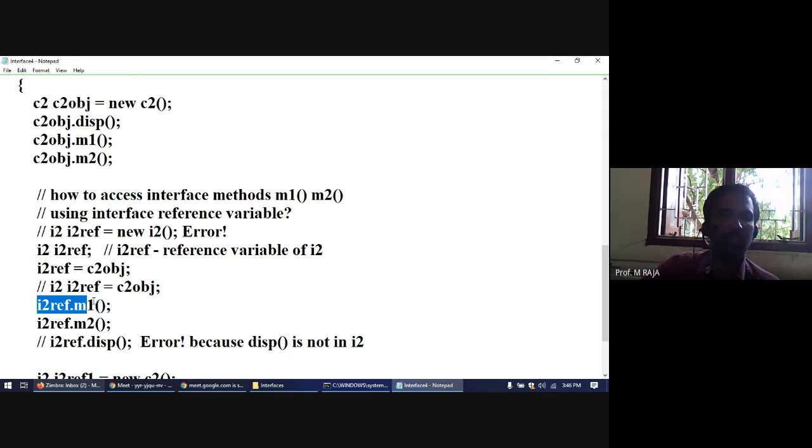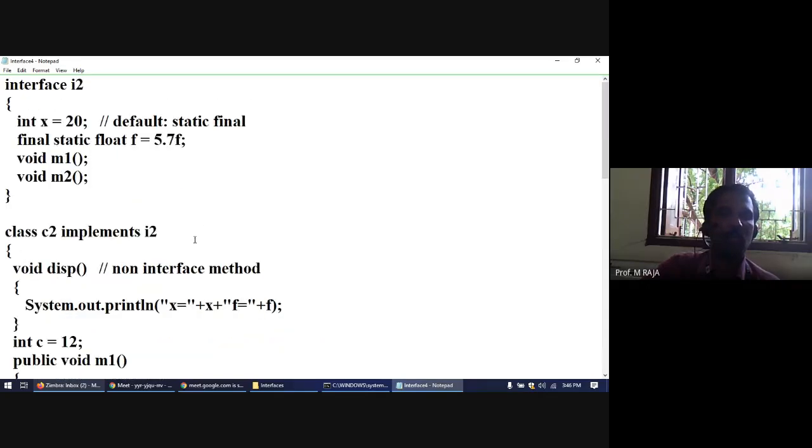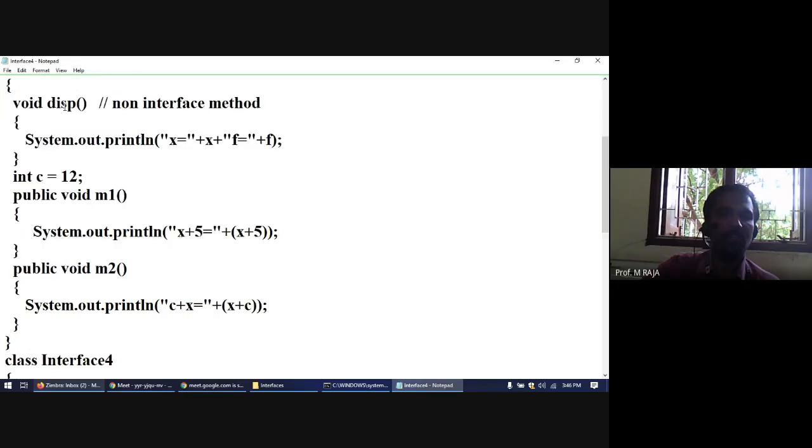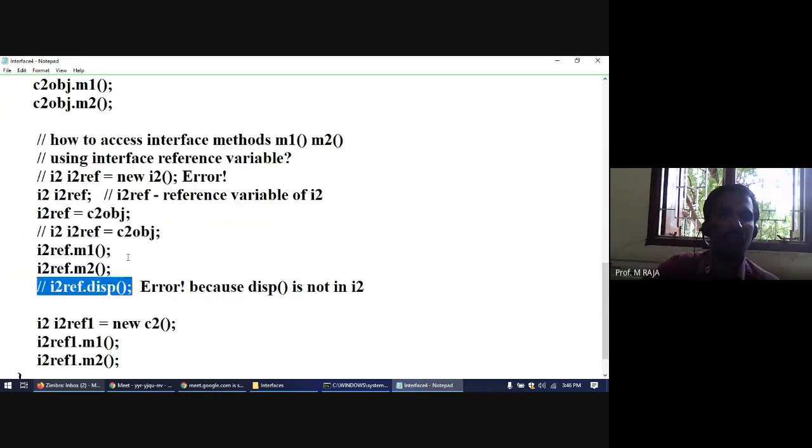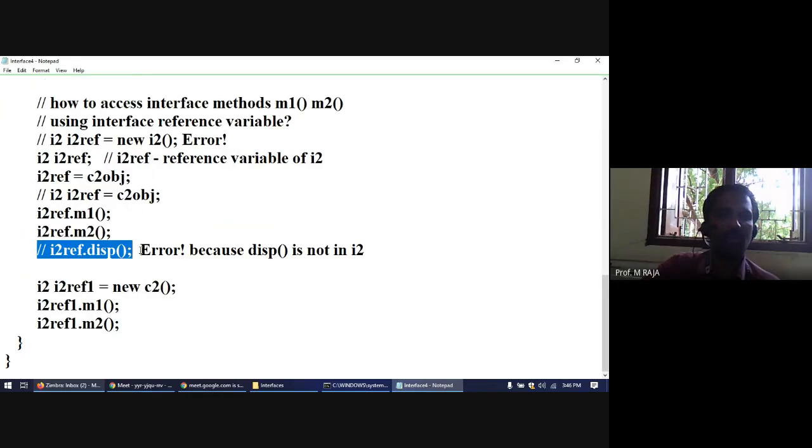Then I2 ref dot M1, I2 ref dot M2, I2 ref dot disk. M1 and M2 alone are the interface methods. This is not an interface method. So trying to call the non-interface method using the interface reference variable results in a compile time error. You can see the message: this is not in I2.